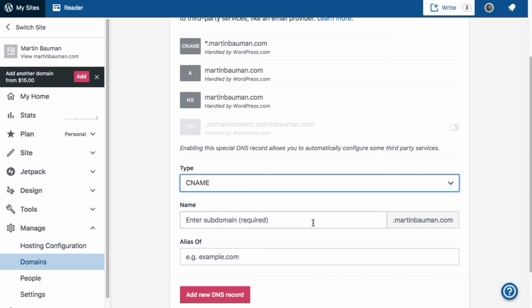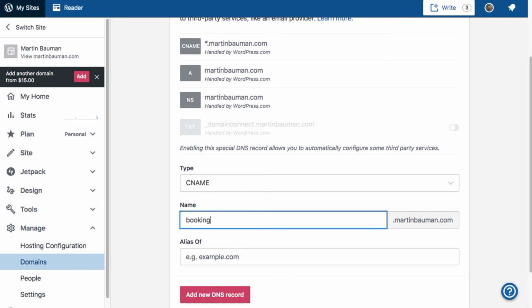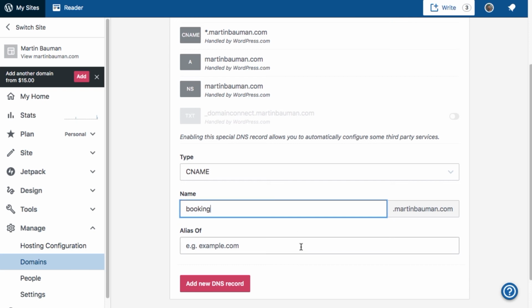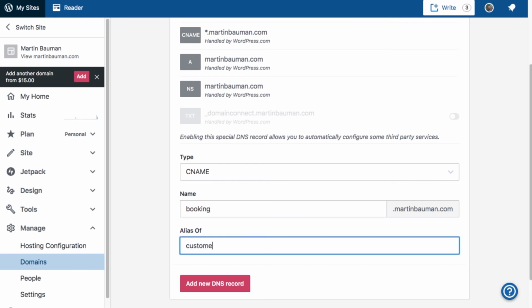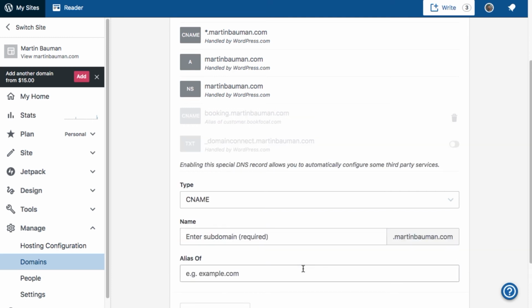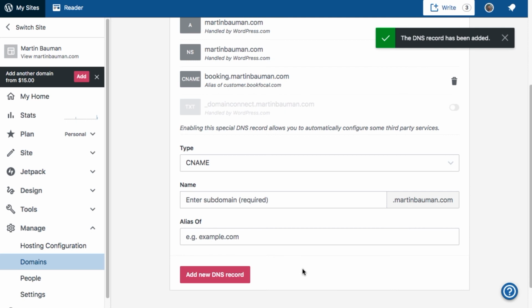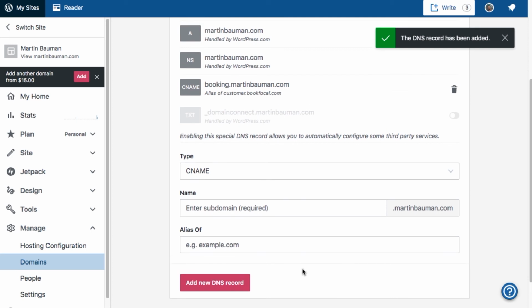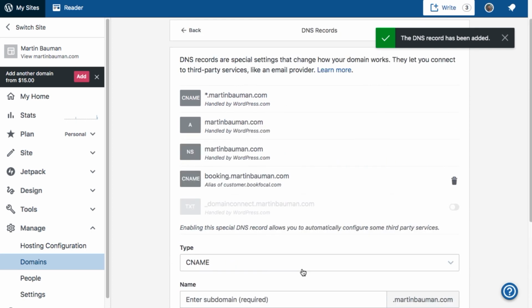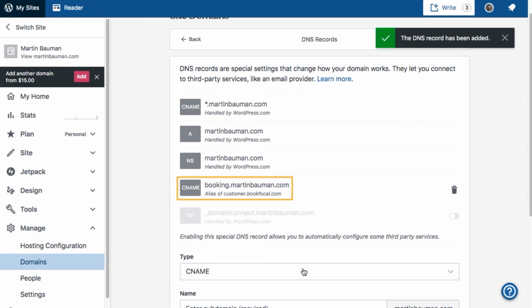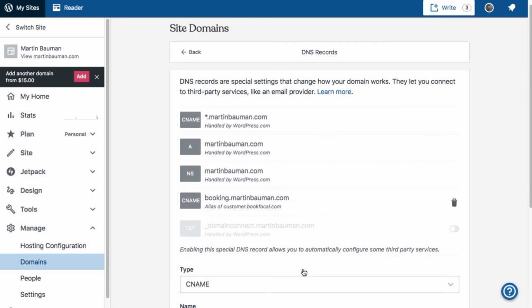I'm going to head down to Type, find CNAME, enter the same subdomain I chose on my Focal dashboard, and I want this to be an alias of customer.bookfocal.com. I'm going to hit Add New DNS Record. Now, this can take up to 48 hours to take effect, but you'll see it get added up here under my site domains. I'm going to show you why this is useful.